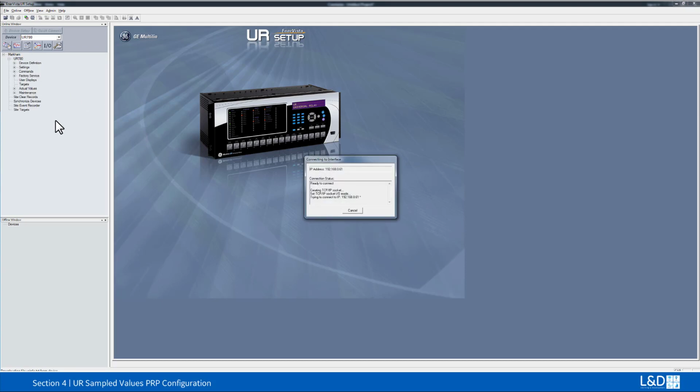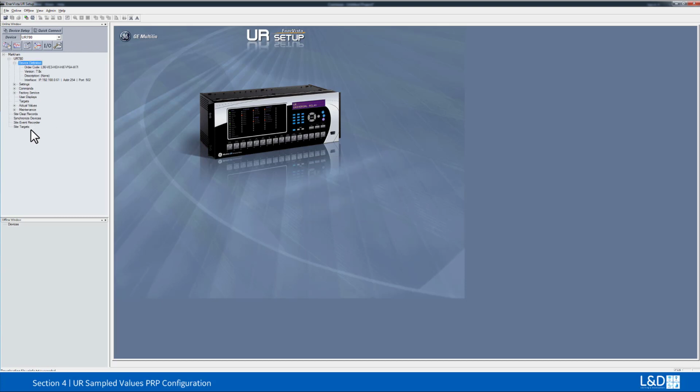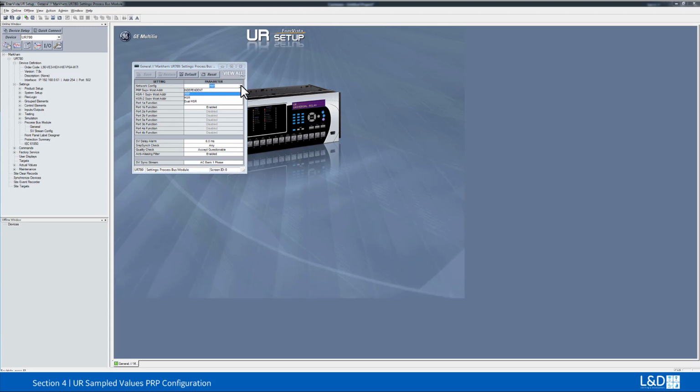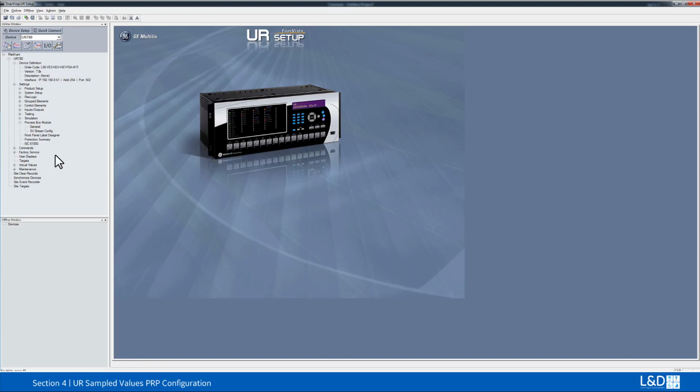So first, I'm going to read the order code of this L90 and check the settings of the process bus. So under the process bus, instead of using direct, this time we're going to use the PRP. So I have to close this one and open the sample value configuration.